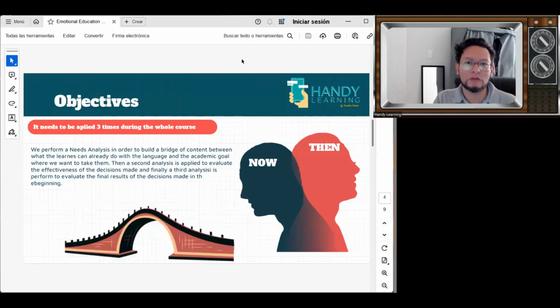Now, the needs analysis must be applied 3 times a year. In the very beginning, to make the first decisions; in the middle, so we can evaluate if the decisions we made in the beginning were correct or are working properly. Otherwise, we should change it, we should modify things and recreate or reformulate the whole program if necessary. Or if it's working fine, we can continue with the same decisions we made in the beginning. And at the end, to make a final evaluation of how it all ended, and if we reached the learning objectives, of course.